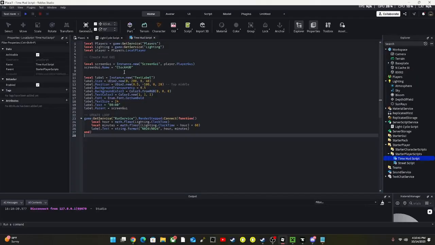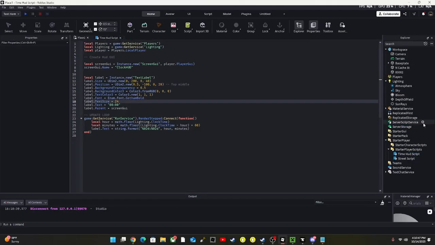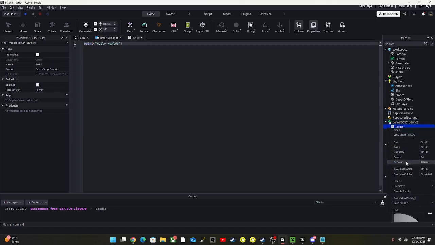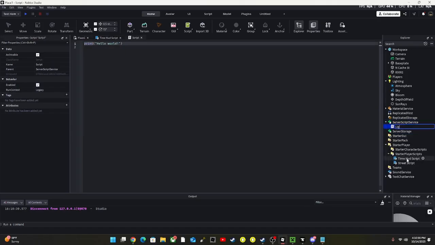Next, we are going to do the light cycle script. So in the server script service, make a server script and name it whatever you want. I'm just going to name it light cycle or day-night cycle.